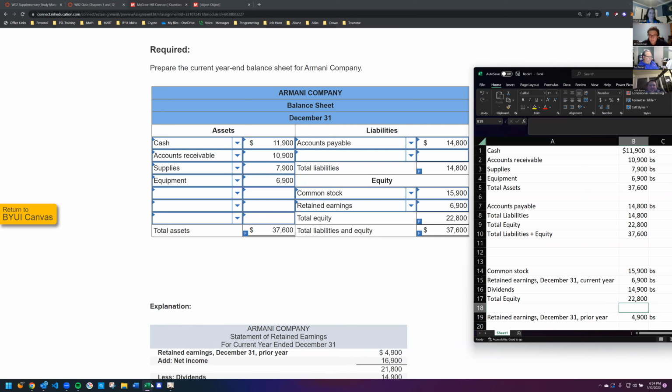But this is fundamentally the types of information you'll get, and then how you can work through breaking it out so it goes into the right parts of the balance sheet, the income statement, or the statement of retained earnings.